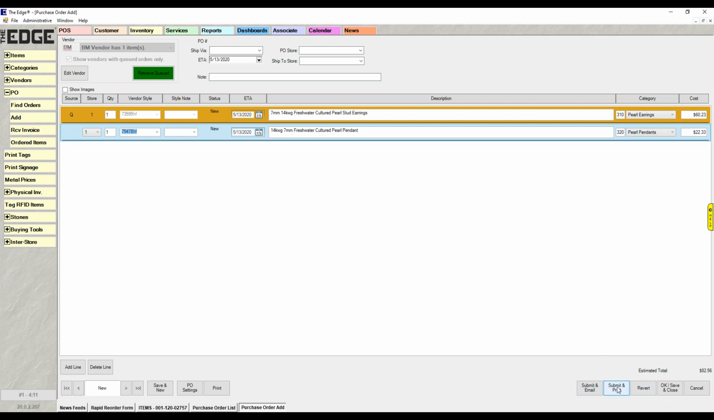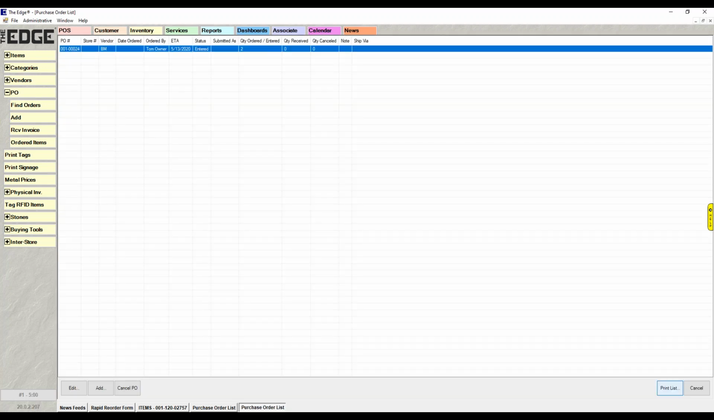Well, again, we're going to go to submit and print, but you know what? Let's do an inventory and pick a few more. So if you hit OK, Save, and Close, what's going to happen is it's going to enter it into the purchase order system, but it's going to enter it in the status as entered, which means that's an open PO. It hasn't been submitted. You can add to that.